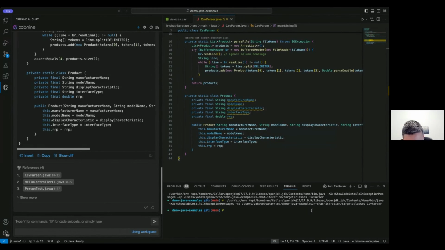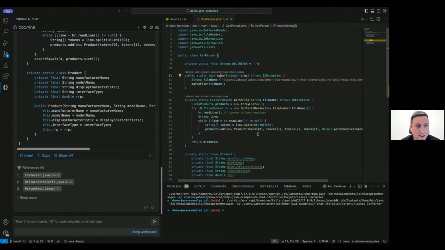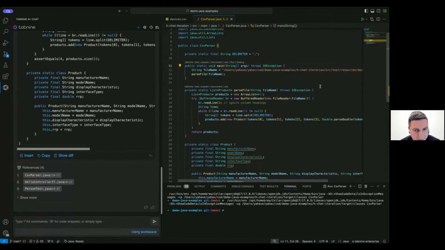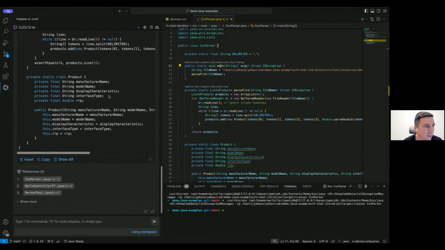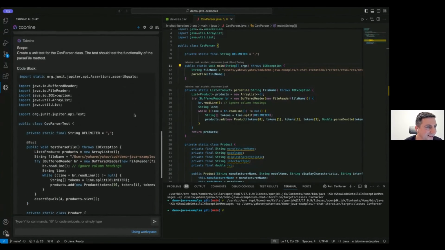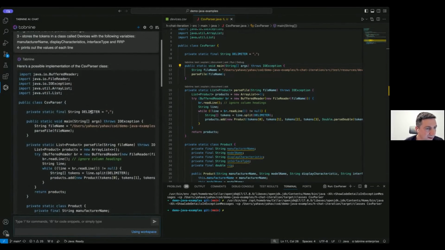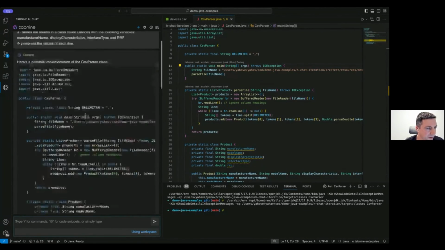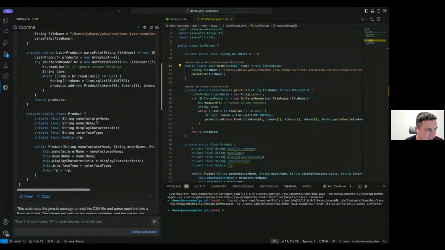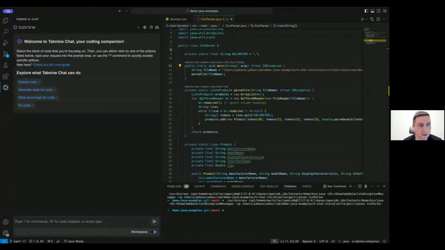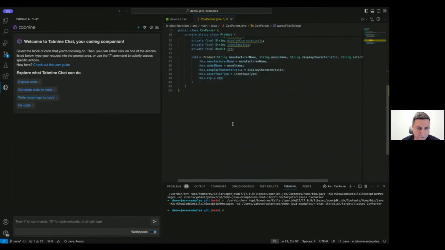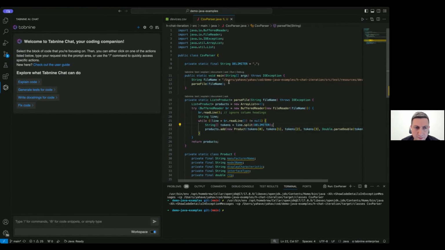What did it do? It did absolutely nothing. Why is that? Did I take the right code? Hang on, let me see what happened. Oh, I didn't want to test. I clicked generate test by accident. All right, so it didn't do exactly what I wanted because it did not print the values that I wanted. So let me try again. It did parse the file, it added it to the products, and it returned the products.